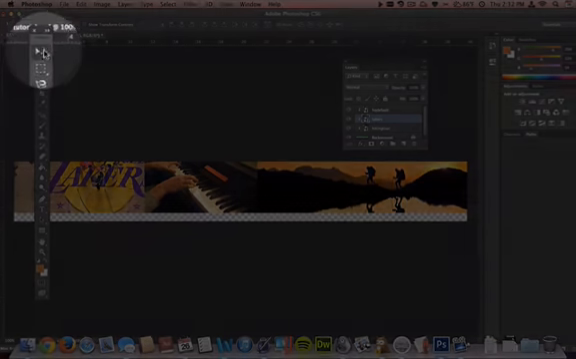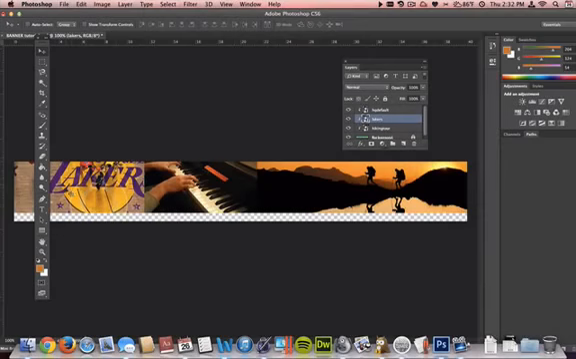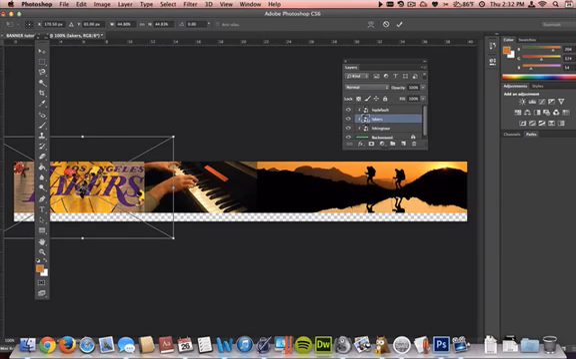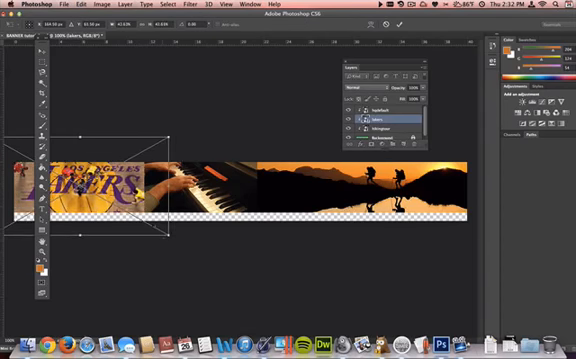tool up here. This is your toolbar. This is your best friend, the move tool. And right there it says Lakers, so I can go ahead and move this around if I don't like it. If I want to adjust the size, press Command T, hold the shift key down to retain its proportion, and I can move that around.